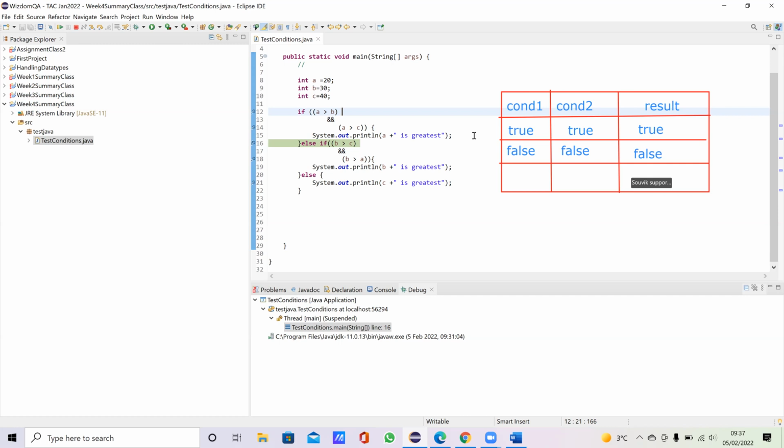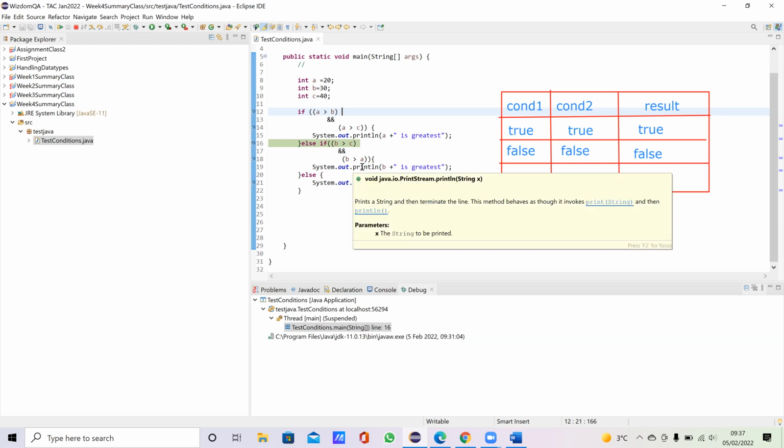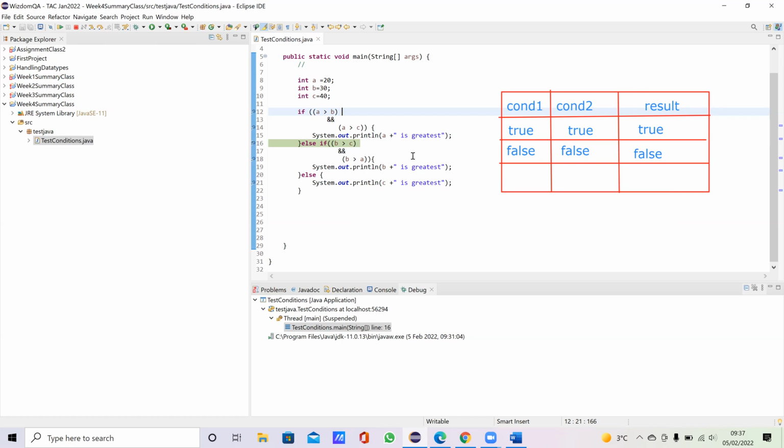All right. Let's see the second condition. This line number 16. Line number 16 is saying B is greater than C. Is it true? It's not. So it's false. But the second condition is true. B is greater than A. But it will not be checked again because both those conditions have to be true to actually get it printed.